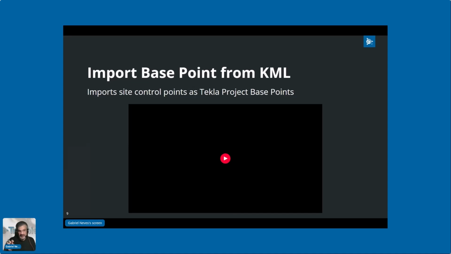In my time, we were using the BIM execution plan, and the project base point was there, right? So here, what this tool does is, if the surveyor took points along the bridge, and those points are known from the beginning of the project until the very end, why not use one of those points as the project base point? So the only thing we need to do is ask the surveyor to export the site control points as a KML file. And now Tekla can use that.